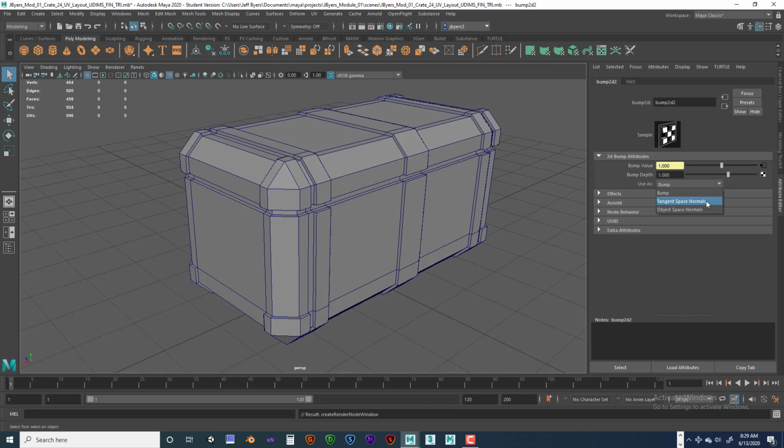Right, tangent space normals is when you see the blue background, almost looks like it's purple, and then the rainbow colors. Tangent space normals, that's a normal map. Object space normals, that's the rainbow one. It's kind of world space too. Some people call it world space, object space. Tangent space normals, and then bump. So I'm going to go to tangent space normals.